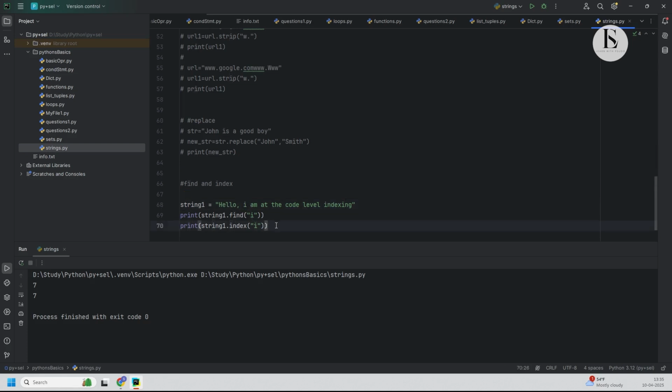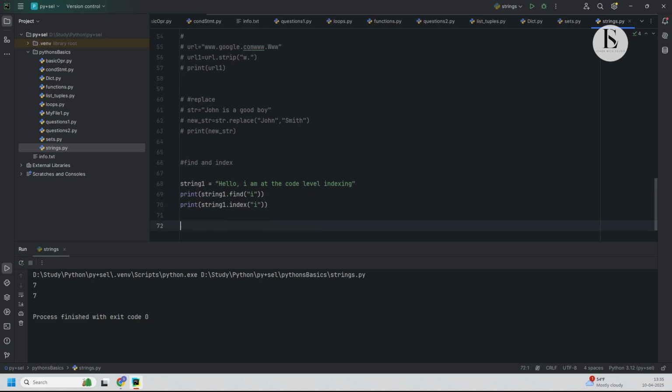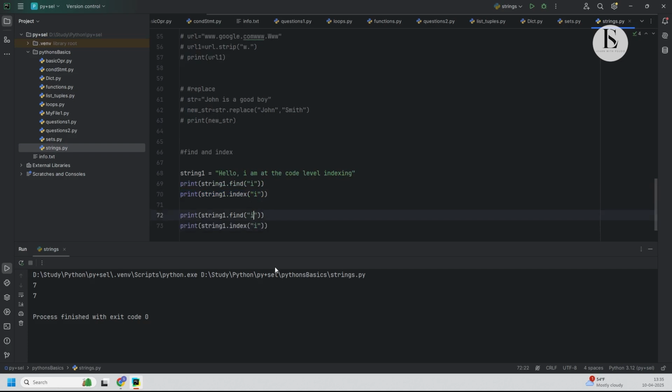But let's say I am again in the same string. I'm just copying this and replacing it with some string that is not present in the actual string where I'm searching. So say z is not present anywhere here, right? So what happens now?